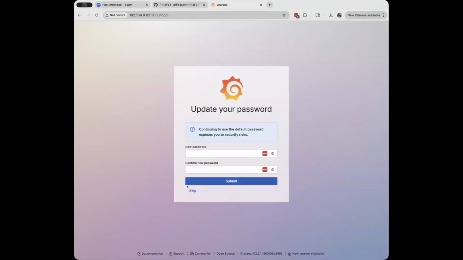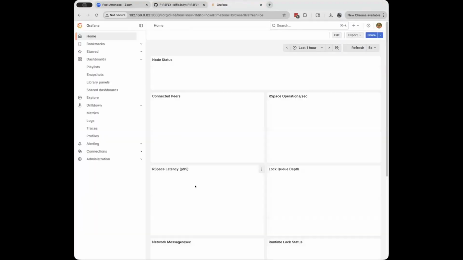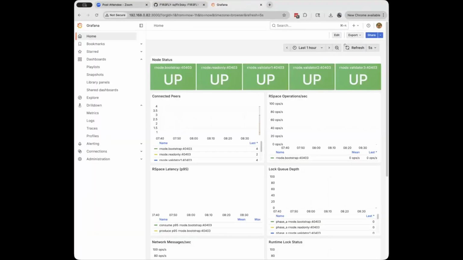Is it only for me, but I cannot see your screen, Ash? Yeah, I have to click share. Sorry. Is that better? Yeah, it's better. Cool.